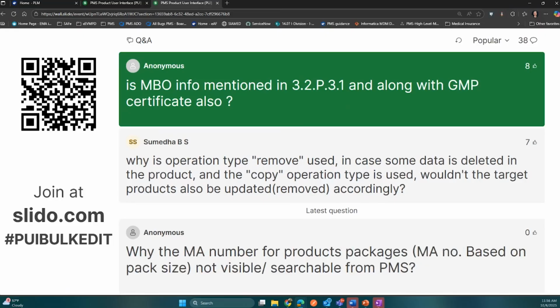So if you open chapter 2, we state in section 2 indeed that the information for the manufacturing activity for the finished products is reported in 32P31. For the active substance, it is in 32S21, sorry. So you can find information there.